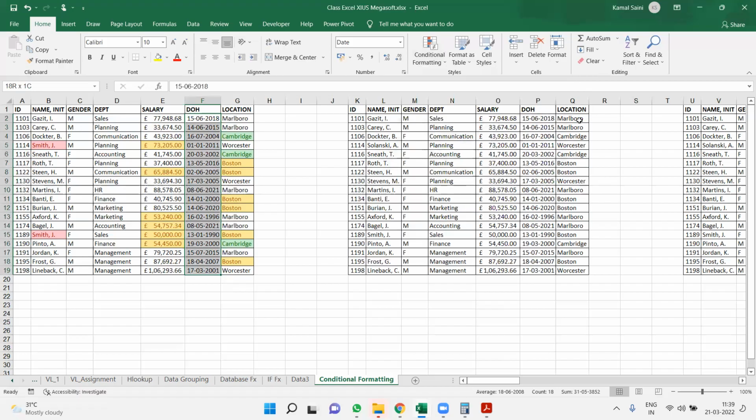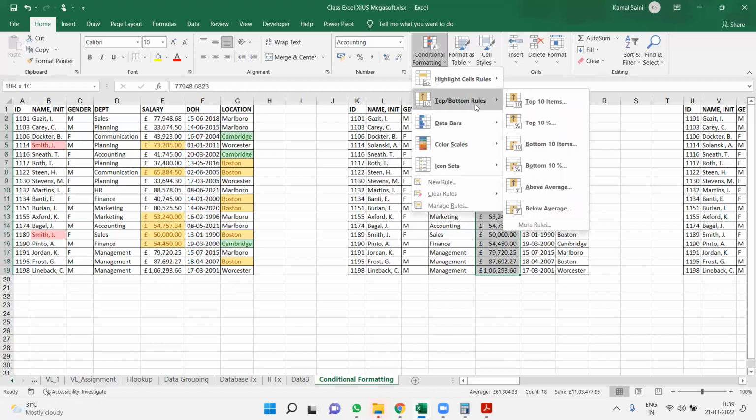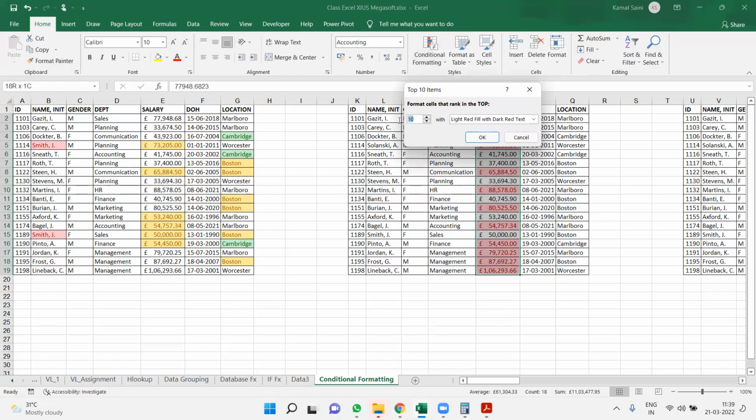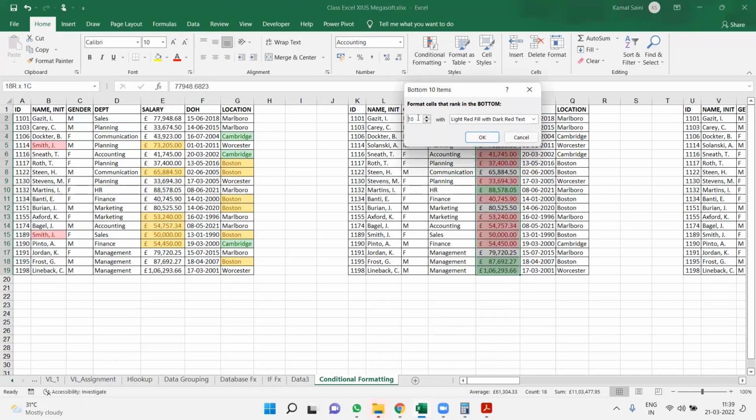Now these are few. Apart from this, we can also use conditional formatting. Let's say I want to highlight the top 3 values. So we have the top/bottom rules also, top 10. Instead of top 10, we can go for top 3 items also. So it is going to highlight the top 3 values for us. You can see. Likewise, you can also look for bottom 3 as well, bottom 10. 10 you can replace with 3, 4, 5, whatever number you want.